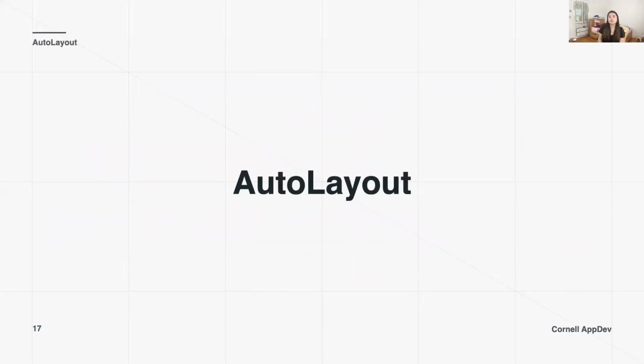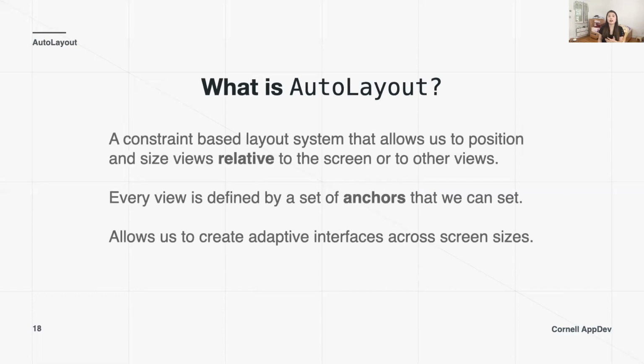Yeah, so then moving on to auto layout. Now that you know the different kinds of views that you can work with, how do you actually get these views onto a screen, how do you have them work with each other, and how do you have them look good on all different kinds of iPhone screens? The answer to that is auto layout, right? So what is auto layout? AutoLayout is a constraint-based layout system that allows us to position and size views relative to the screen or to other views. This allows us to create an adaptive interface that responds appropriately to changes in screen sizes.